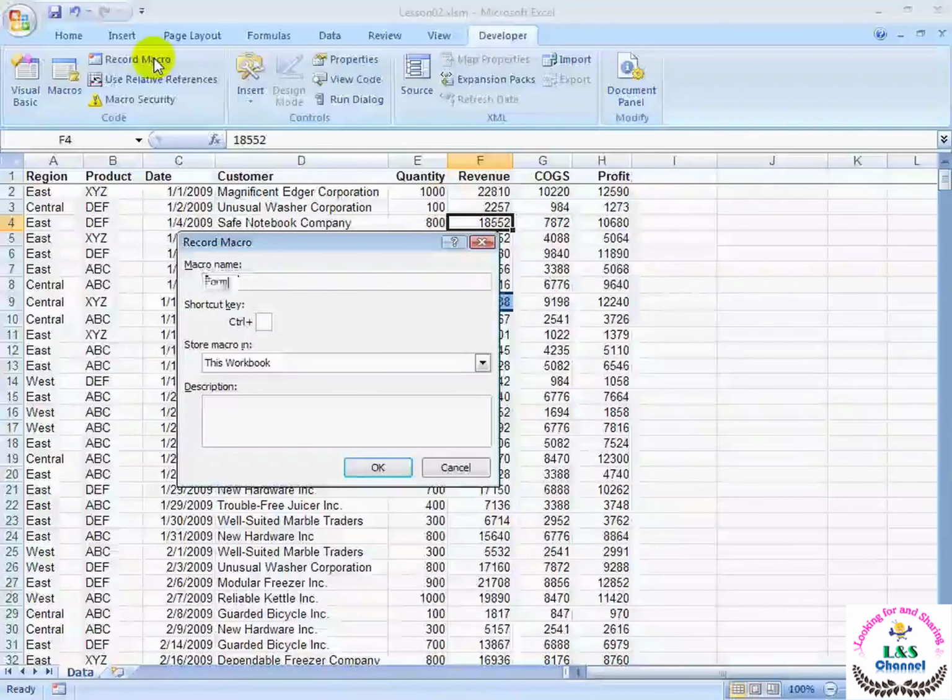And because we're not allowed to use a space, what I do is I put it in something called camel case. Camel case capitalizes the first letter of each word but leaves the spaces out. So there you can see FormatBlue.